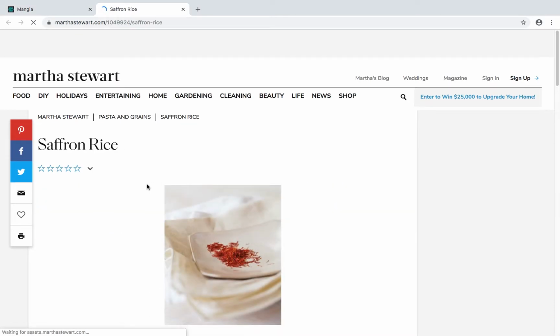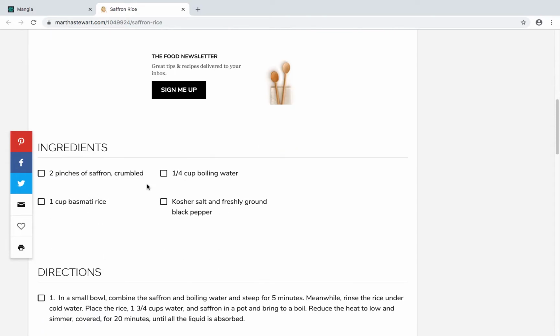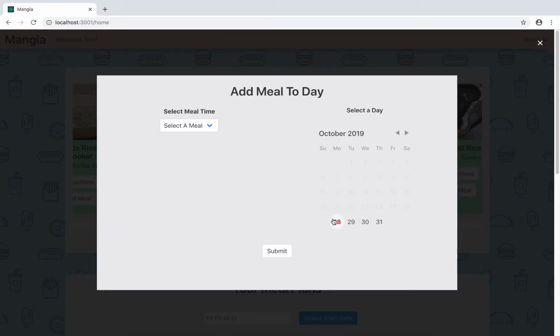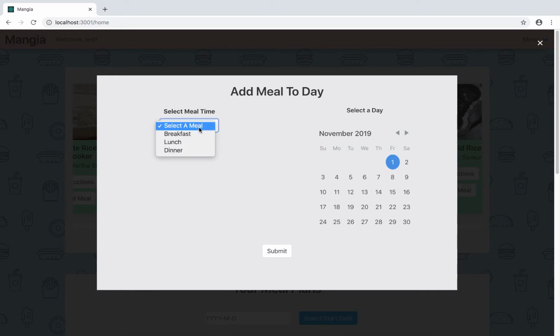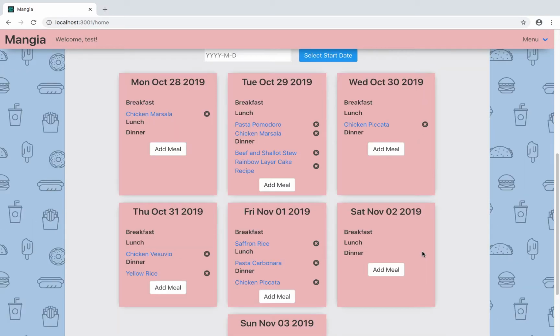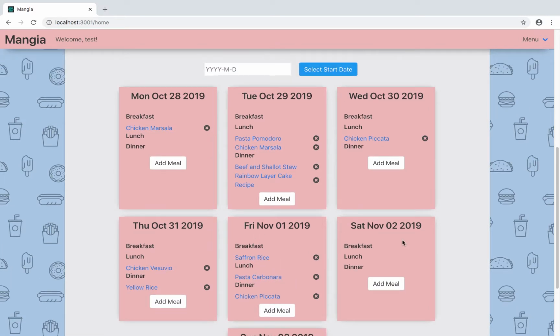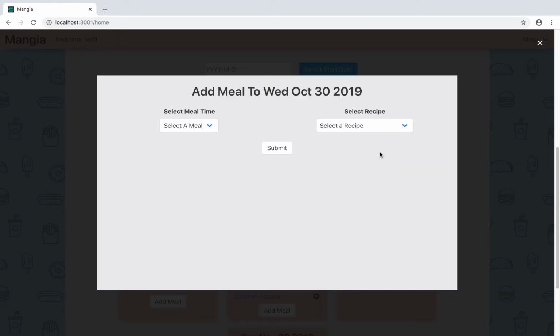When you click it, the recipe page opens up in a new window. Meanwhile, if you go back, you can click the heart to bookmark a recipe for later, or you can add the recipe directly to a mealtime on the calendar. If you add a meal, let's just add it for breakfast on November 1st, and it pops up right on that date. You can also add a meal using the Add Meal button on each day.